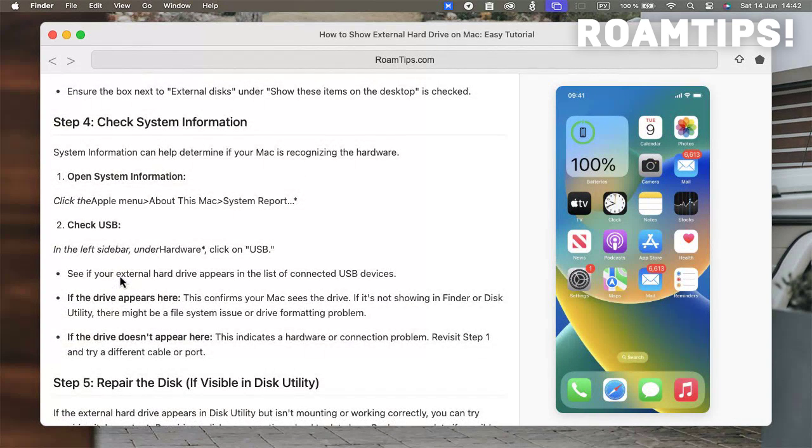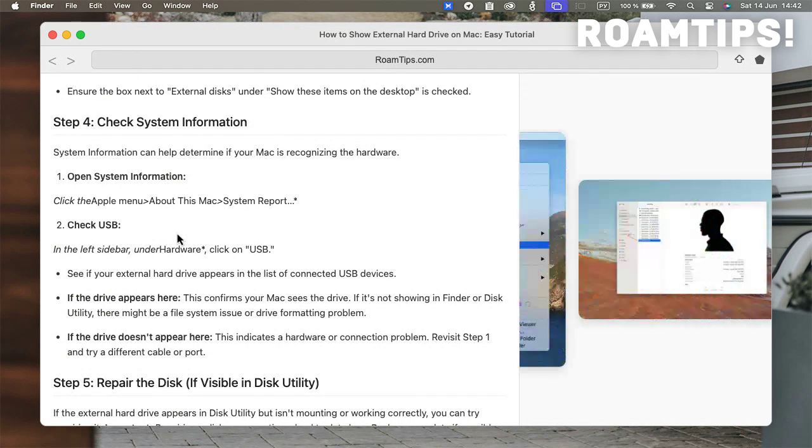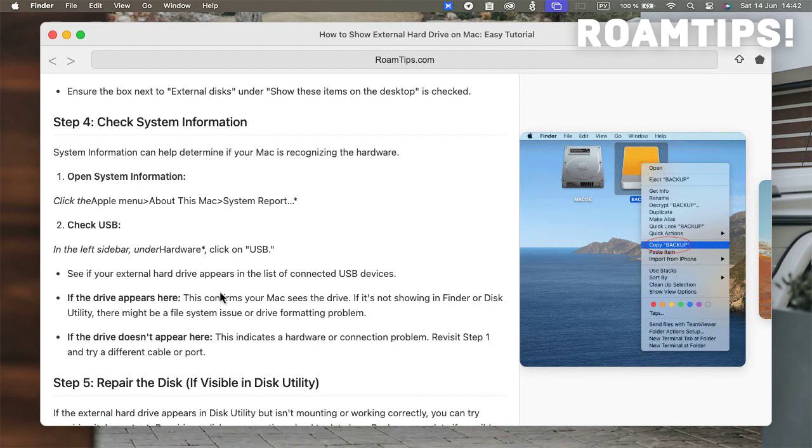Now, look at your desktop. Is your hard drive there? If so, great. Problem solved. If not, let's move on.